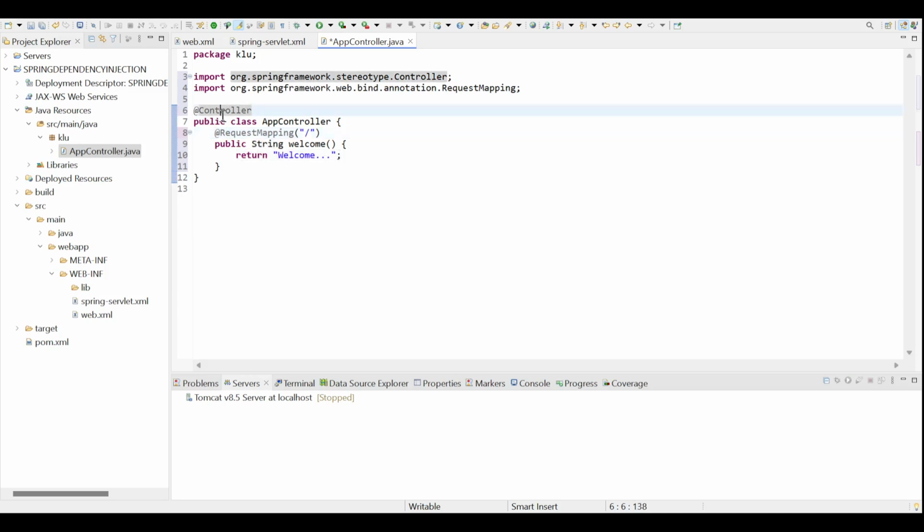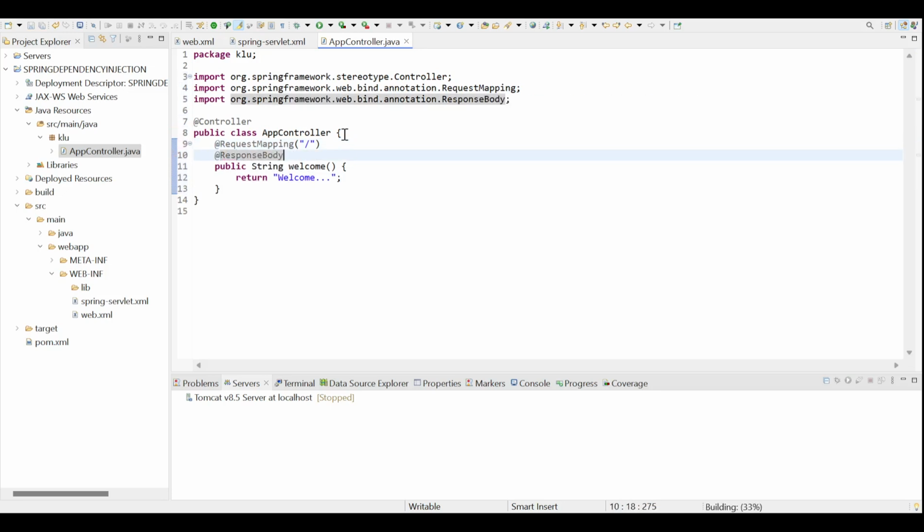If the controller returns model and view, then it will work. But what we are returning here is a string. String is a response, so we can add the annotation response body, so that we can see the response in the body section of your browser. Once these things are done, then you can start deploying and check whether the Spring MVC framework is configured properly in this particular web application.